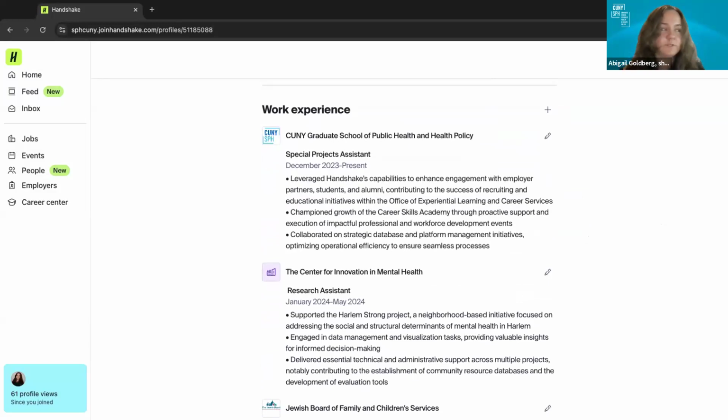Now in the work experience section, reflect. Have you had a part-time job, full-time job, internship, research position, fellowship, or even volunteered? If so, employers like to know that you've taken on this responsibility, and they value your experiences as they've helped you develop skills.